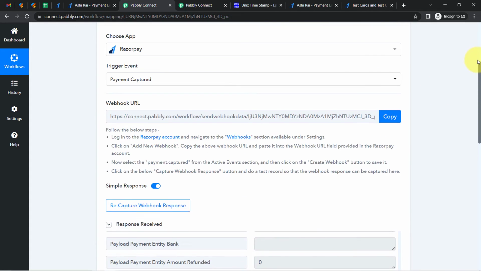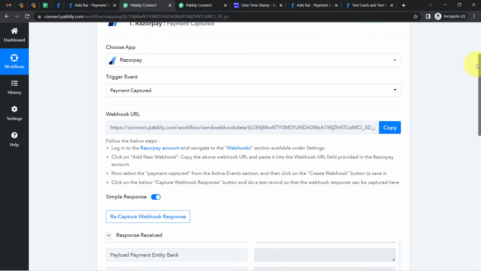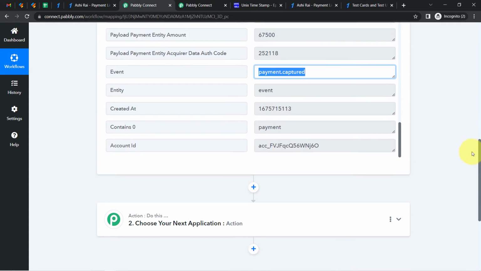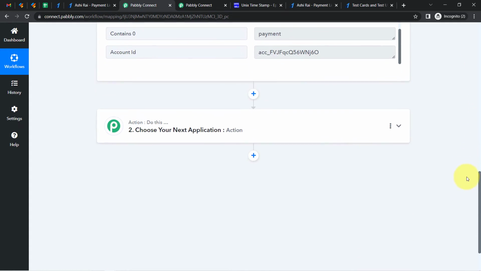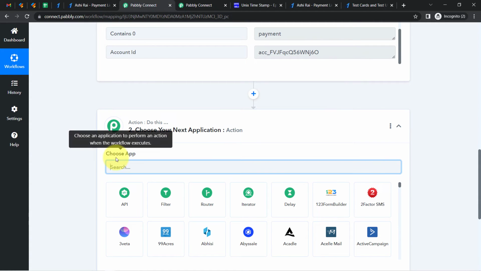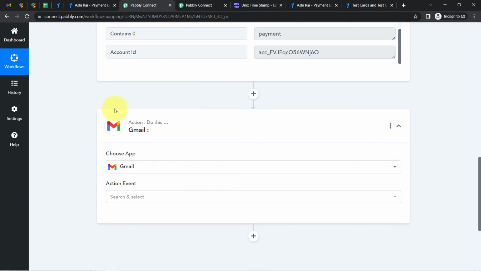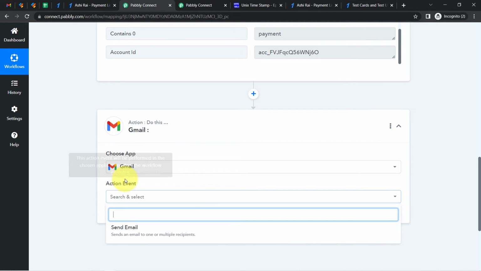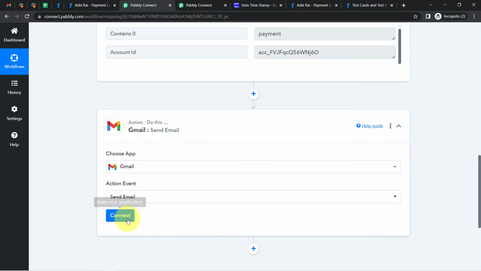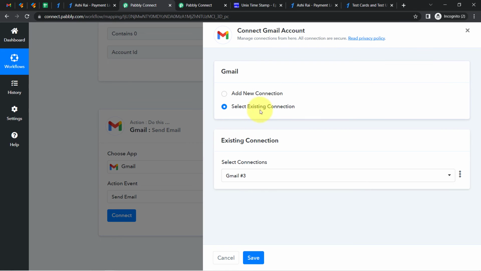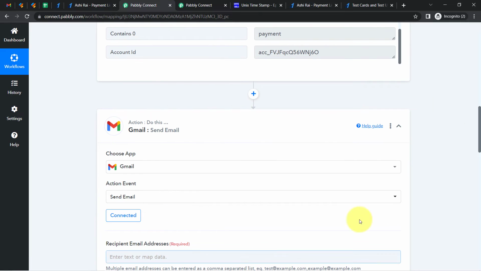Now once the payment is done, we want to send a payment success email to the customer. So I am going to search for Gmail here once again, just like we did in our previous step in part 1. In the action event, simply select send email, click on connect, go with the existing connection, click on save, and it is connected now.